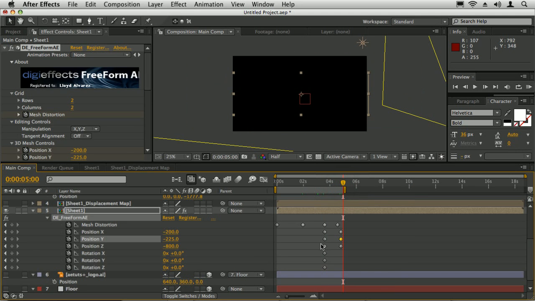Let's preview this real quick. So keep in mind I haven't done any easing or anything on the keyframes, but it'll give us an idea of what it feels like so far. All right, let's take a look.